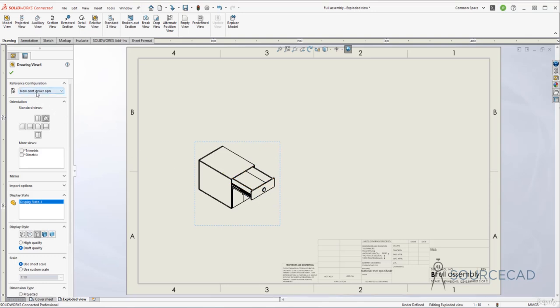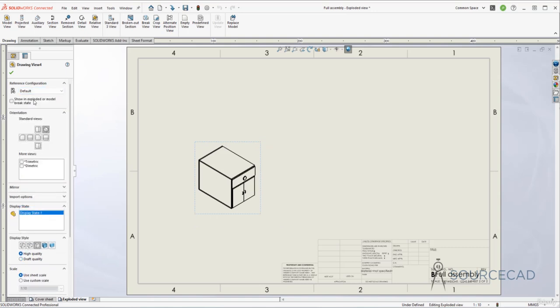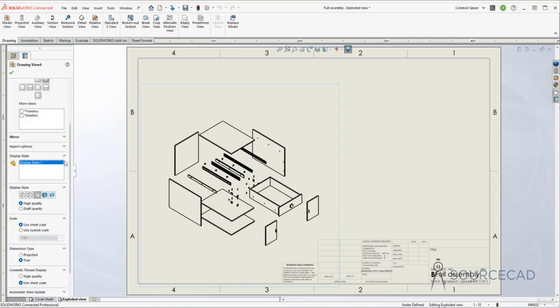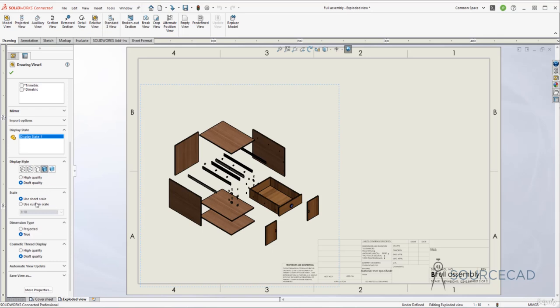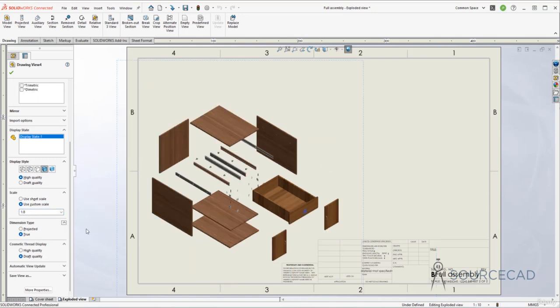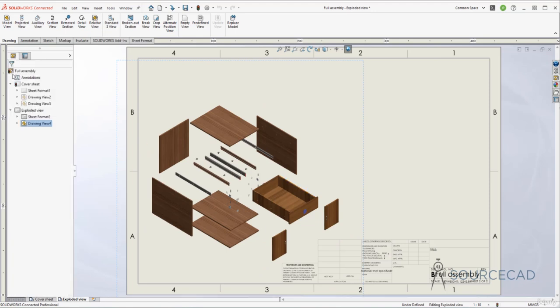So just go to this reference configuration and select default. Now default won't show you the exploded view, but once you select default, it will highlight this checkbox. Select it. And now we have the exploded view. Here you can see that we have an exploded view that's going to show up. Now you can change the visual style if you want, and you can also change the scale. I think I should change that to 1:8 or maybe 1:5, but that's going to be big. So I'll just change that to 1:8. So 1:8, press tab key, and here we are. With that, I'll simply click OK. So we have this exploded view.